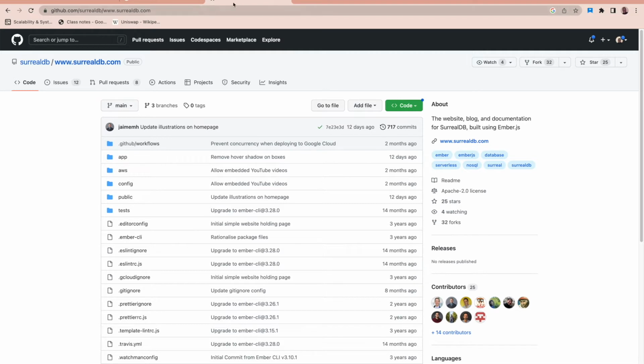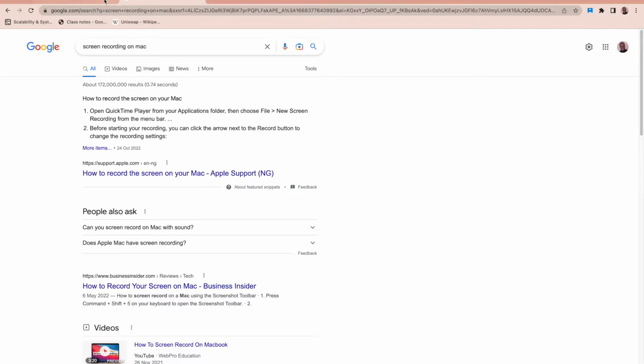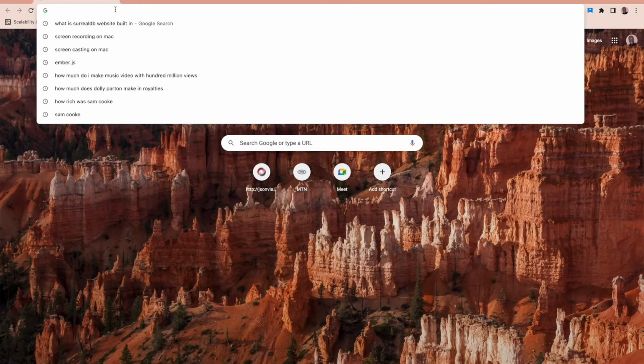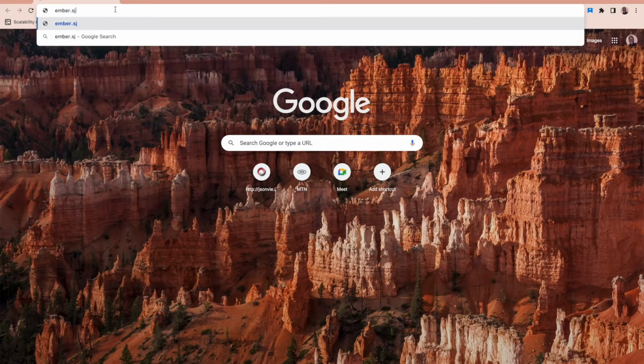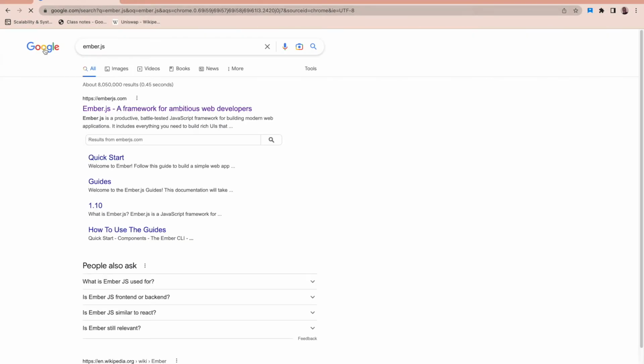So I was just thinking I could try it out today, and do something with it in public so everyone can see me do something with it. And I hope I don't mess this up. So first thing, let's close this up. We'll just type EmberJS and then see what it's about.